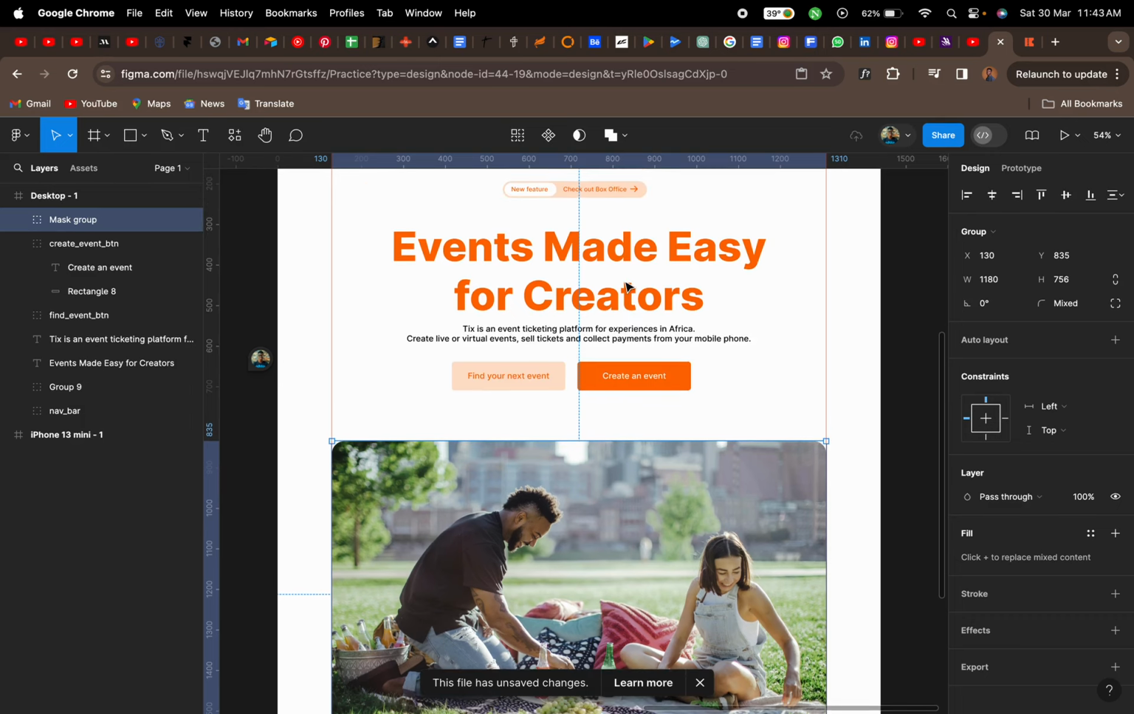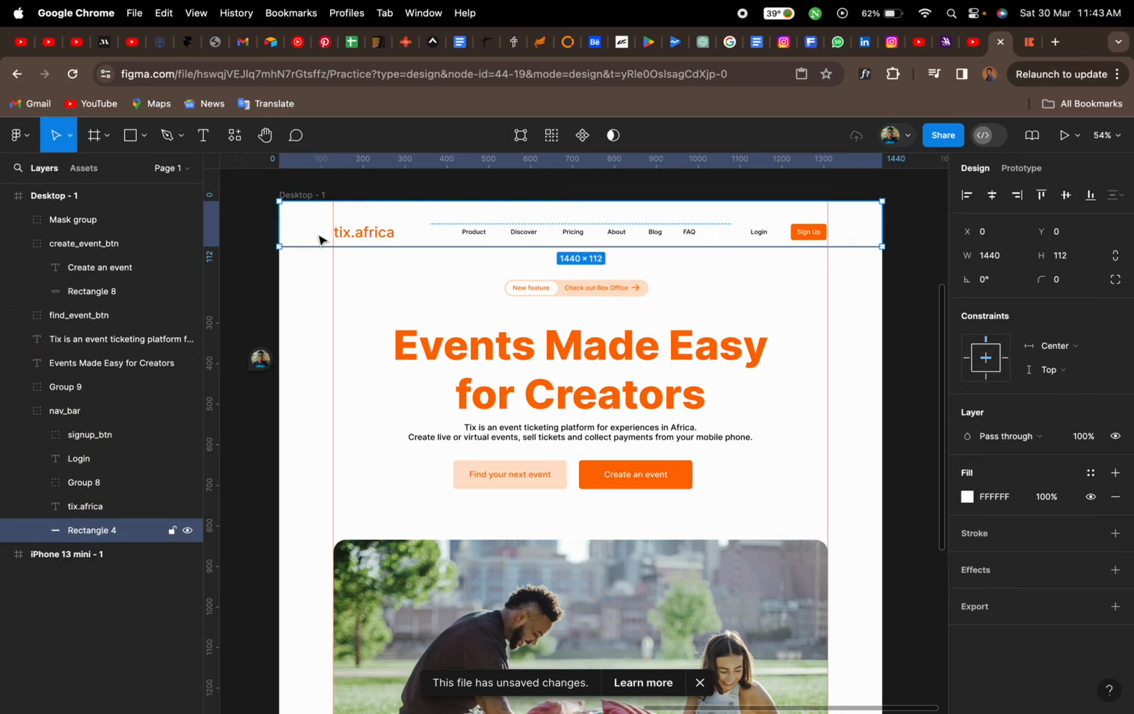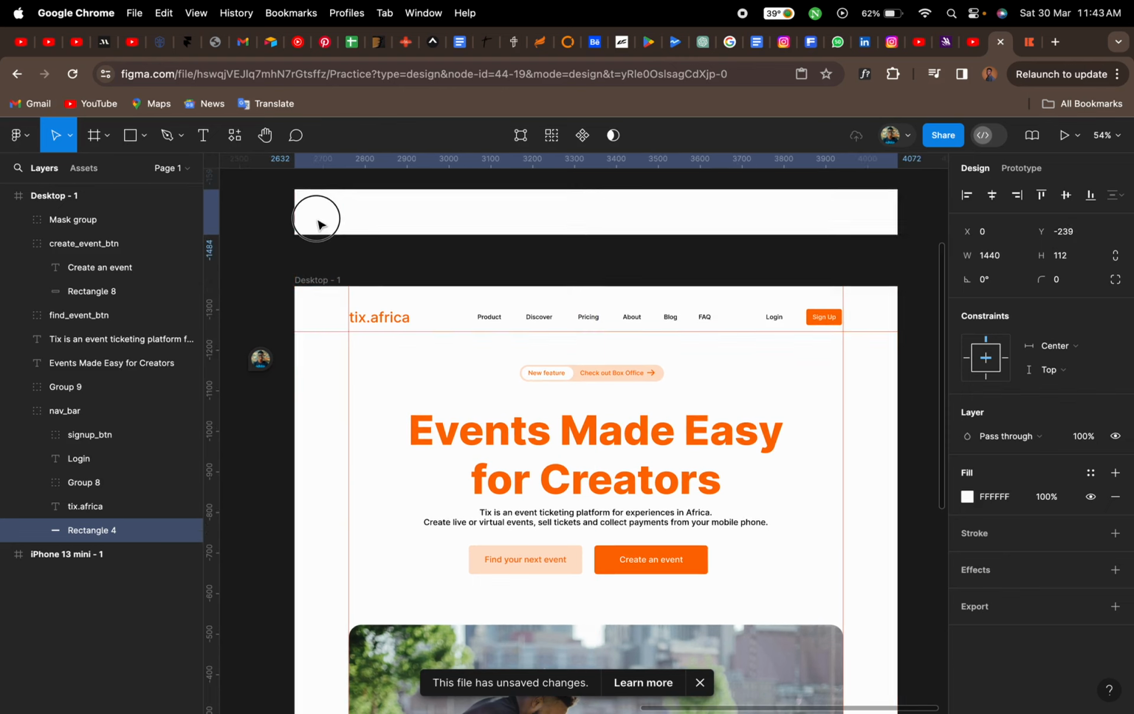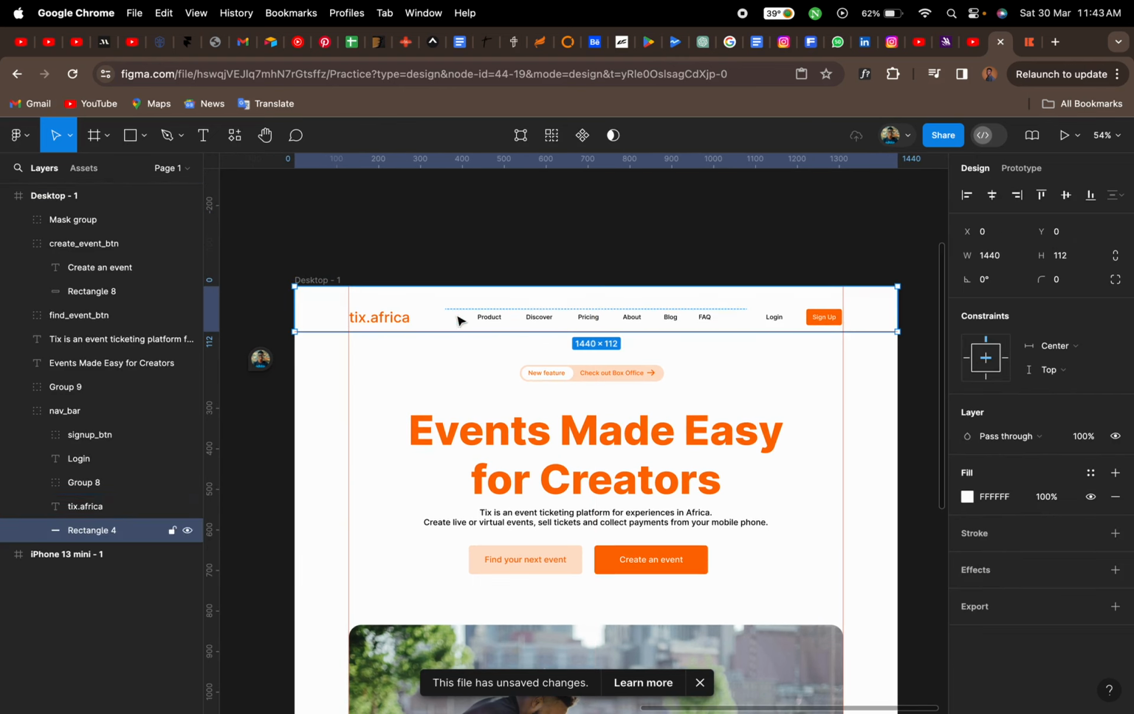So now we need to check our sticky navbar, how to create the sticky navbar. Go back to your sticky navbar, make sure you've created everything and it looks perfect. Remember, on the sticky navbar we have a rectangle, which is going to be the background. Let me drag it out so you can see. We have this rectangle, which is the background. Then we have the logo, the menu, the login and sign up.